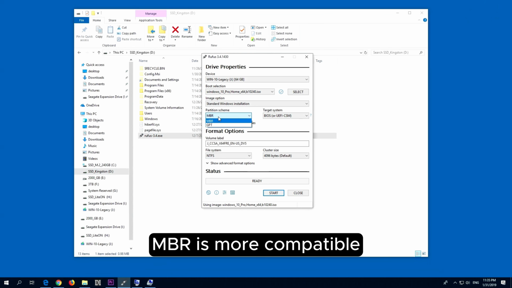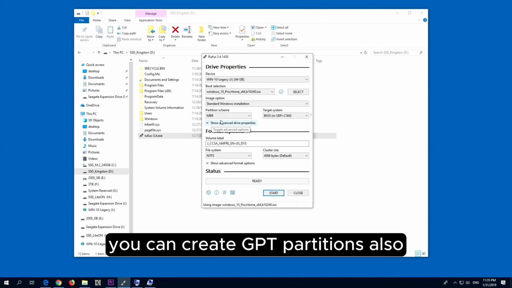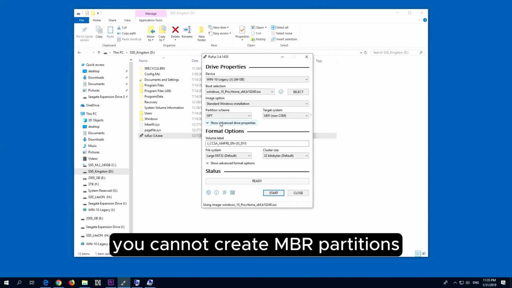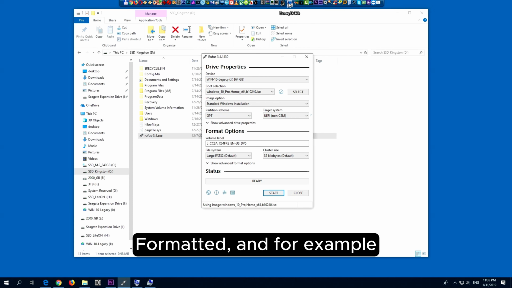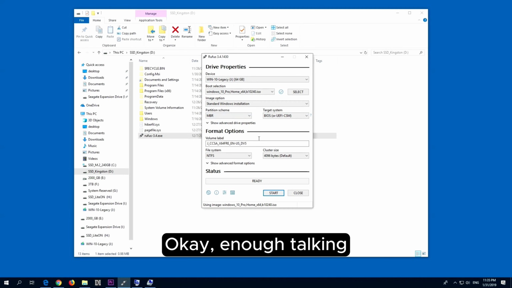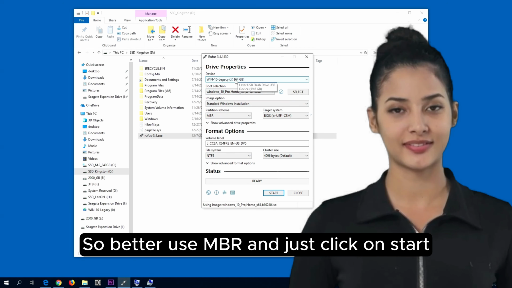Okay, so MBR is more compatible. UEFI or GPT is more limiting. So if you choose MBR, you can create GPT partitions also. But if you use GPT, you cannot create MBR partitions, and, for example, EasyBCD will have limited functions. Okay, enough talking. Better use MBR and just click on Start.